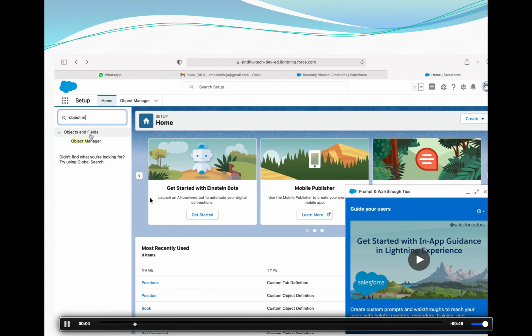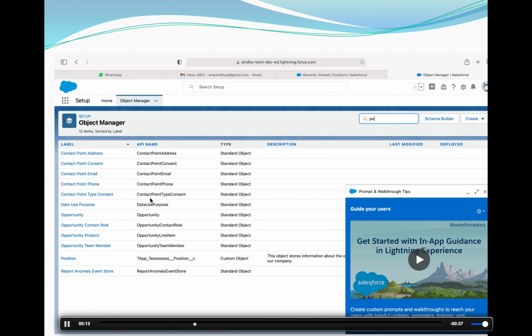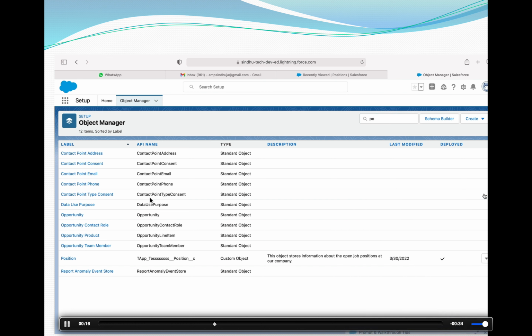So click on object manager at the top or go to quick find and select object manager. In the quick find box of object manager, search for position object by typing PO there. So position object is appearing here with the API name, and the type is custom object. See, I will pause the video and show you. Label is position. This is the API name. This is the custom object type. This is the description you have given at the time of the object creation, the last modified date, and it is deployed. And I'm going to edit this one.